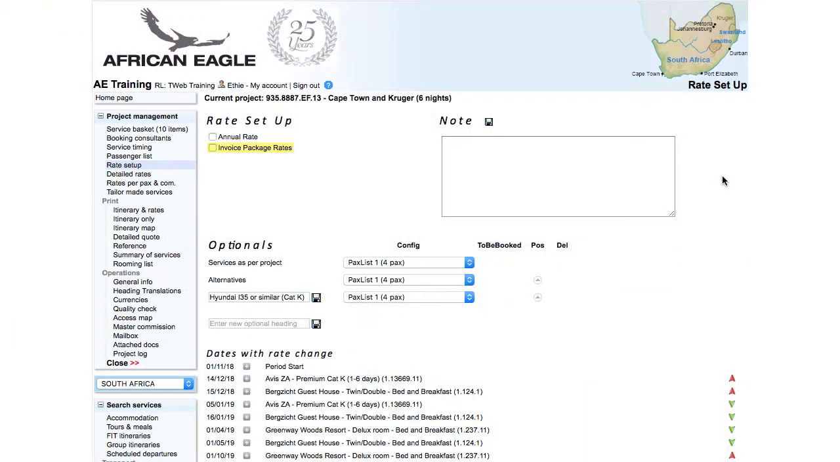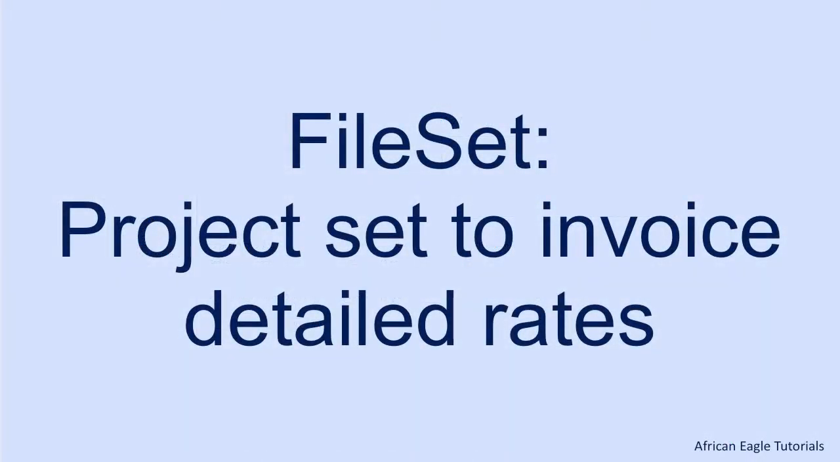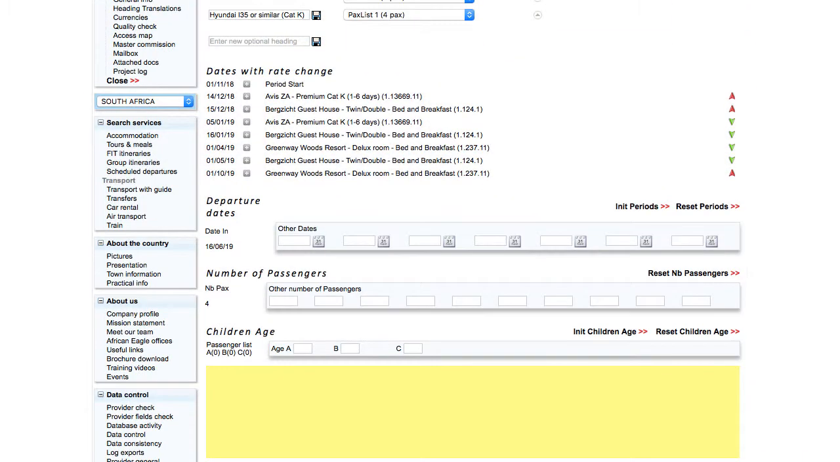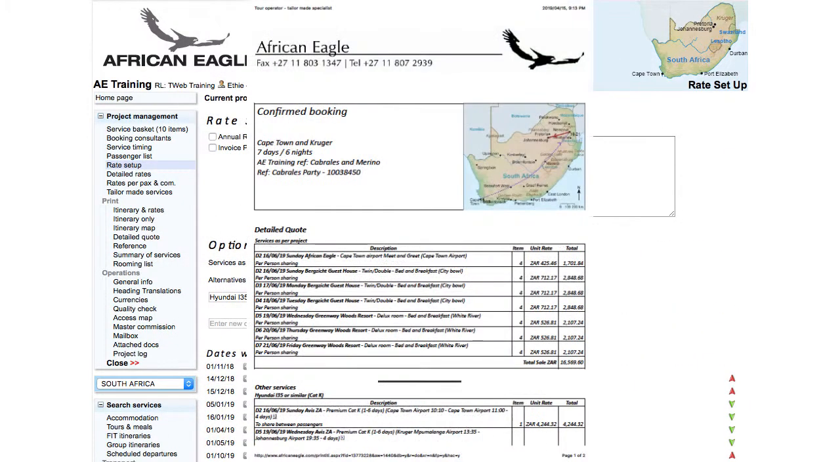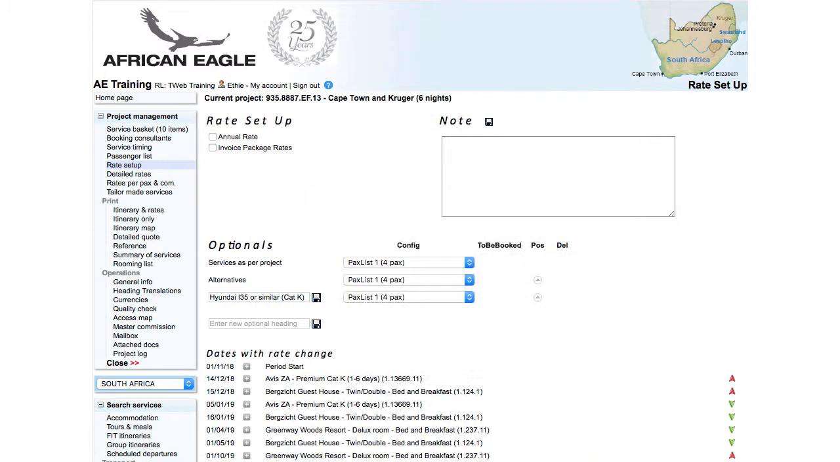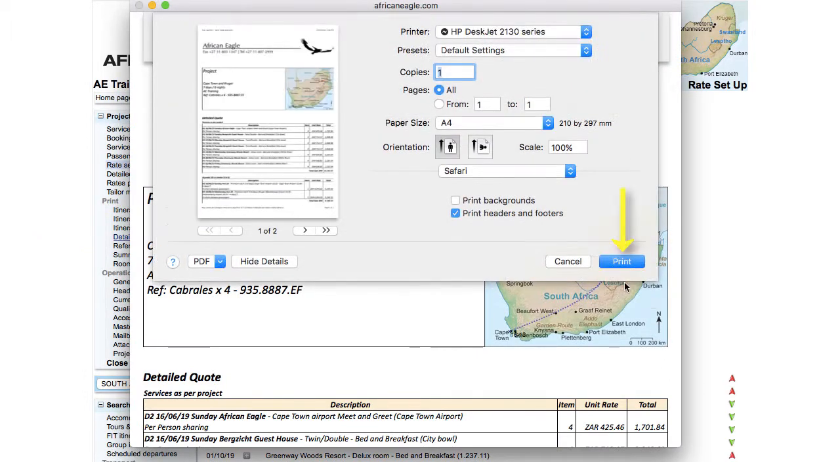If the project is set to invoice detailed rates, the file set is the same, except that the package rates document is not available. So, the detailed quote replaces the package rates. To print the detailed quote, under Print, click on Detailed Quote and Print.